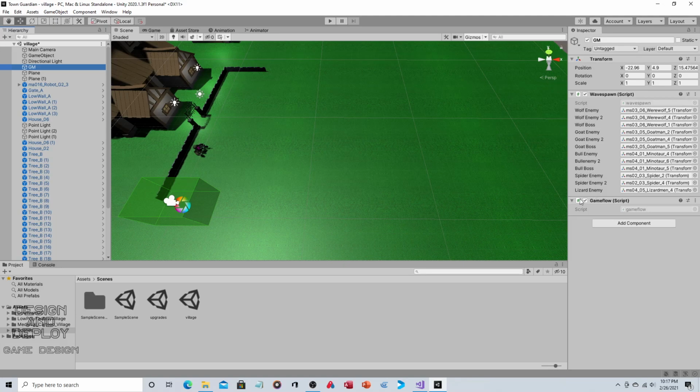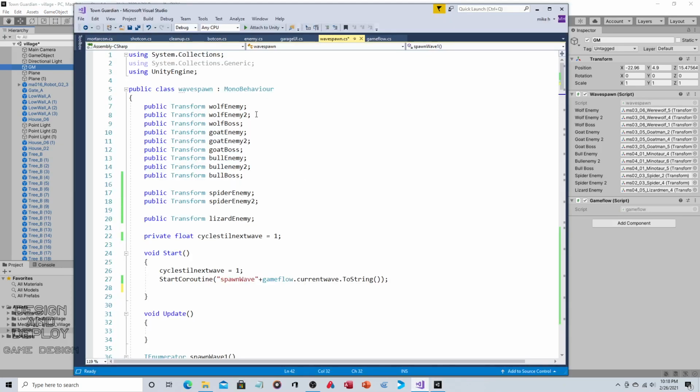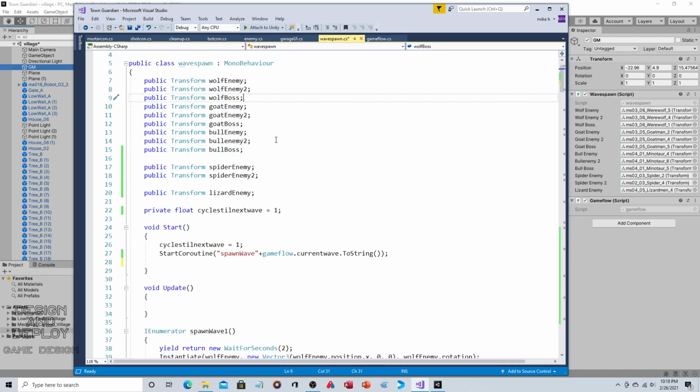So these are all the enemies. So let's take a look at that script. Here it is. So by making these public, that's what makes them accessible in the inspector. And so it's just dragging and dropping the objects that are going to be spawned into the proper variable.